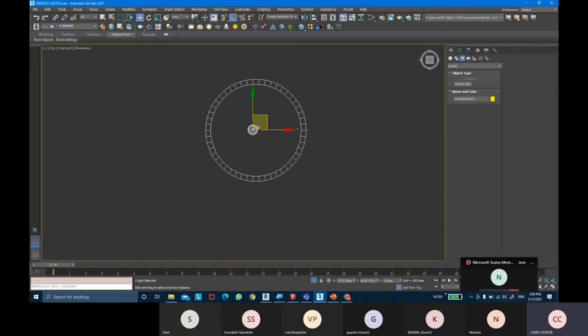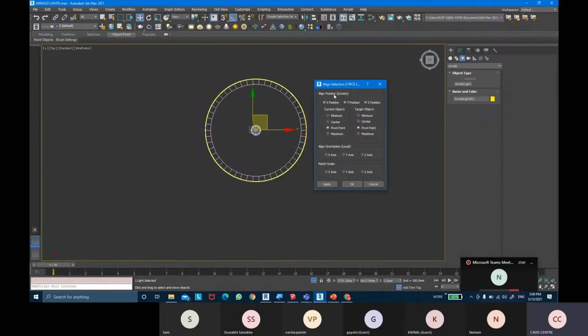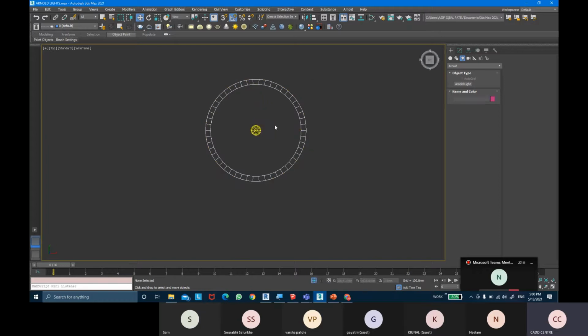So what we need to do is align this light. We're going to select the light. We're going to take the quick align tool, or you can take the align tool also. So I'm going to take the align tool from here. Alt A is the shortcut key for the align tool, and then I'm going to select the light fixture and align X, Y, Z, and I'm going to take pivot point to pivot point, or you can take the center to center option also. Click on apply, and then click on OK. So now this light is in the middle of the fixture.